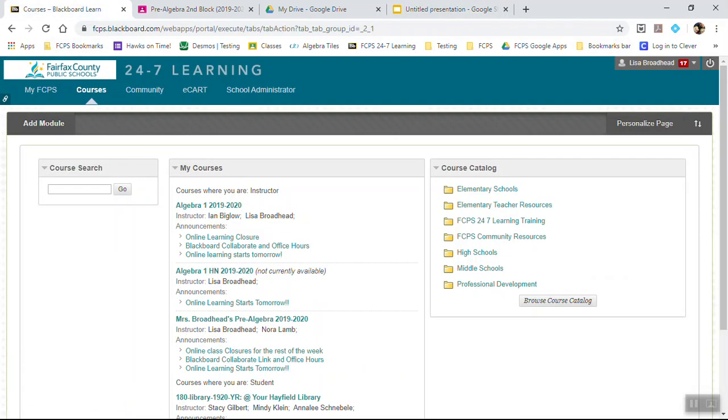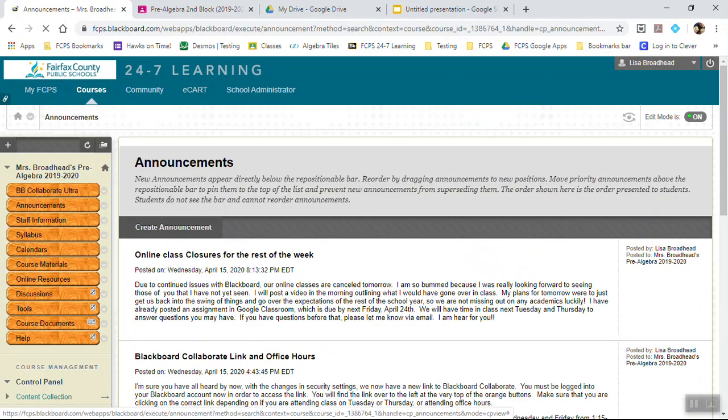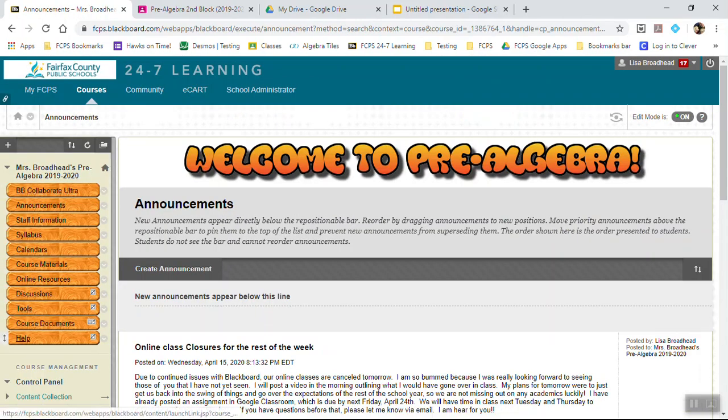I'm going to come over here to Blackboard. In case you are wondering, how do I access my links now? They have been removed from Google Classroom. For security reasons, we had to put the links up in a different way. So now to access your classrooms, you're going to go to our pre-algebra link. In there, over here with the orange tabs, you're going to click on the one that says Blackboard Collaborate Ultra.